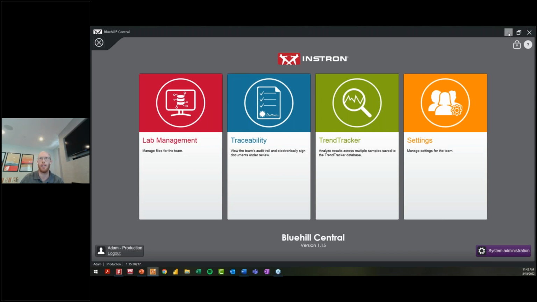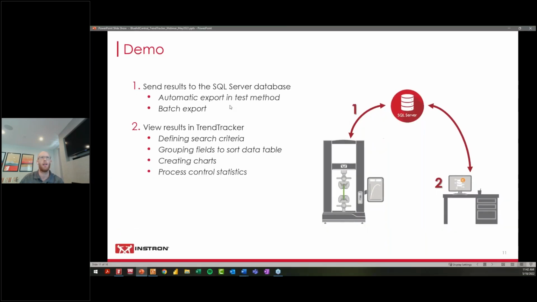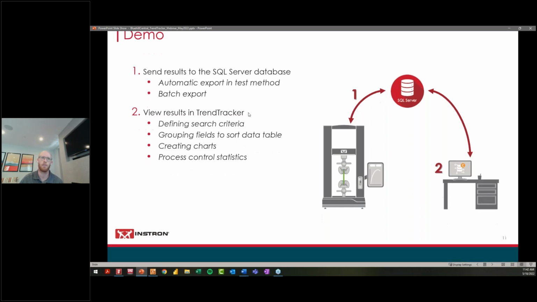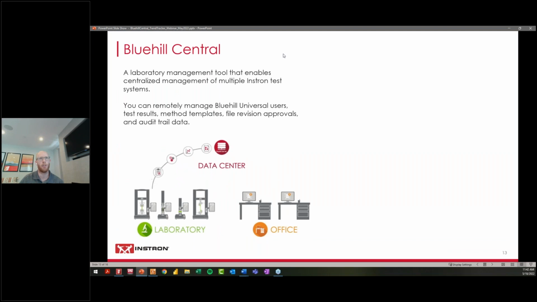All right, so then just in closing, like I had mentioned, I wanted to just introduce the offering of Bluehill Central in a little bit more of a broad sense. Really, everything that we just did in TrendTracker, again, TrendTracker is just a module that is now hosted inside Bluehill Central. And Bluehill Central is a lab management tool that enables the centralized management of multiple Instron test systems. So it really allows you to remotely manage your Bluehill Universal users, their permissions, your test results, any method templates, or any other Bluehill method files. Central can also control the approval process of those Bluehill files, their revisions. You can use and configure different electronic signature requirements to drive those approvals. And in the background, we're continuously capturing who is doing what, when they did it, in this secure and searchable audit trail.